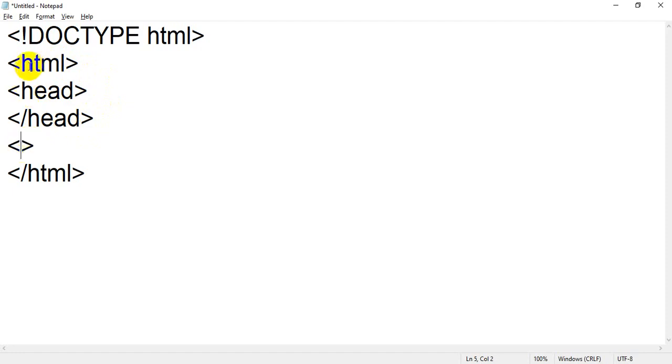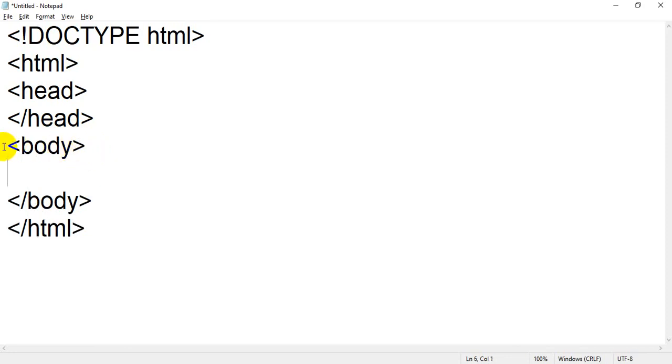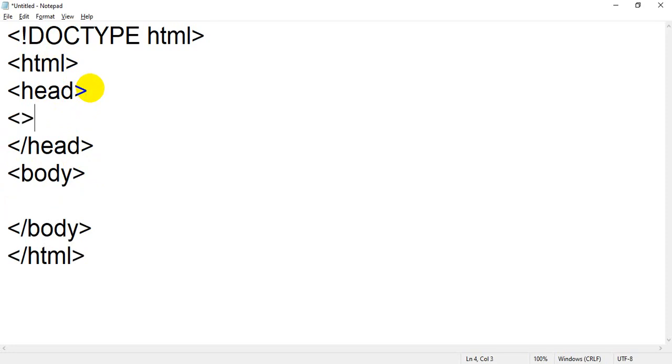The first tag is the HTML tag. Then we have to use the head tag. Then the very important tag, the body tag. Without the body tag, an HTML page cannot be completed. All other tags will come inside these two body tags. The opening and closing body tags form the body of your page. On the top you can assign a title to the page.